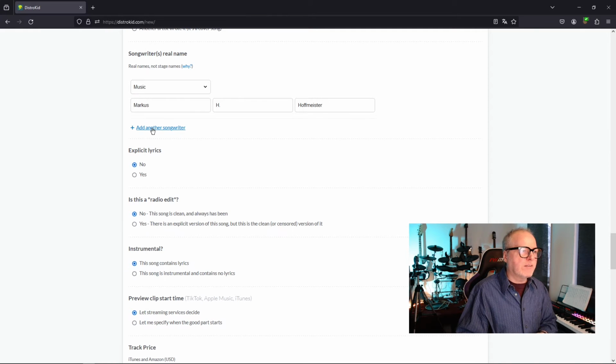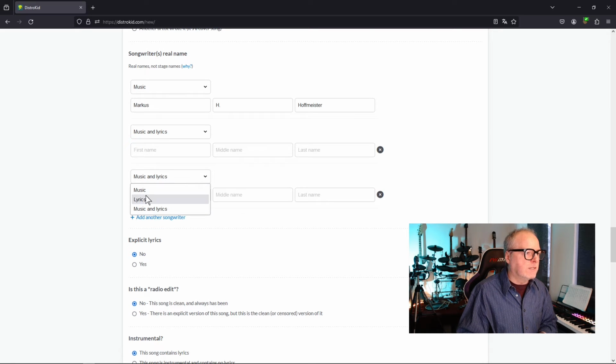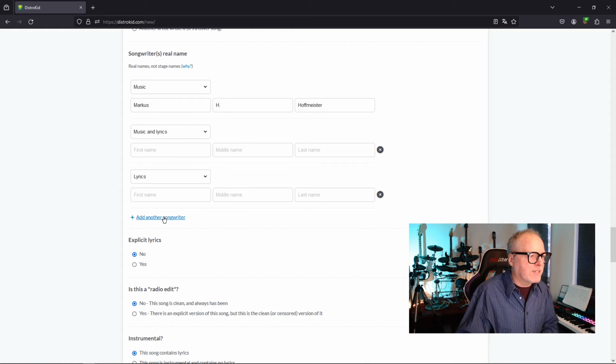So you can add other songwriters here. Maybe you're a singer-songwriter, you keep it like this and write your name here. Or you have a text writer, you go to lyrics. And you can continue like that, just like in the 2-minute songs in the pop charts that have 10 or 20 writers.